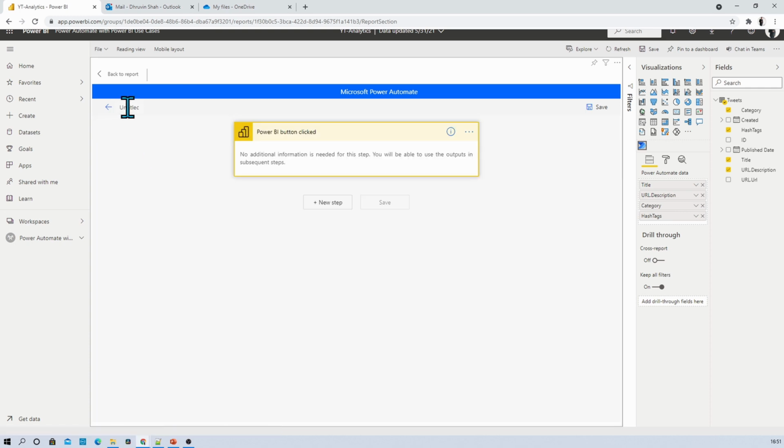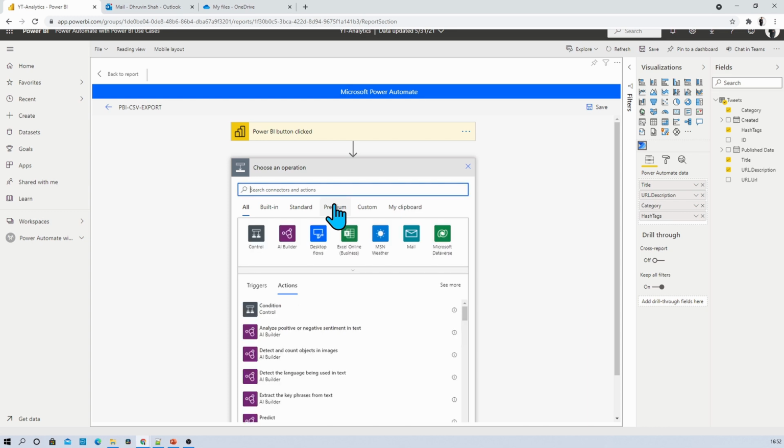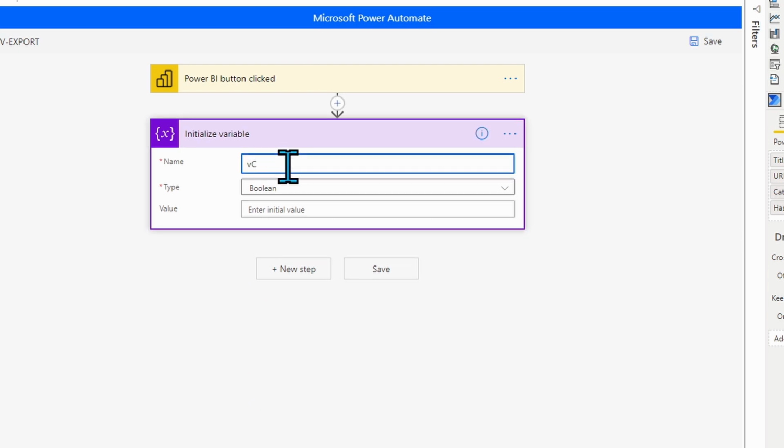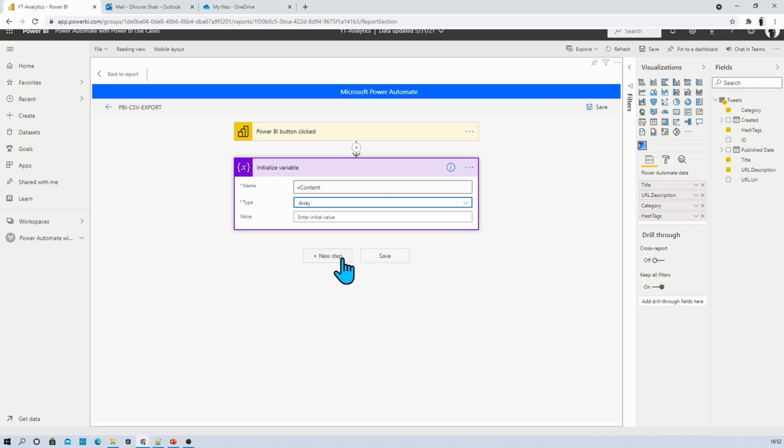Just provide the name of your flow. So I am providing the flow name as PBI CSV export. Now the first action is by default added as Power BI button clicked. Now let's click on new step and add initialize variable. So I am initializing one array variable over here and providing the variable name as vContent. Just set the type as array over here. Once you do that, we need to append our Power BI dataset value into this array.